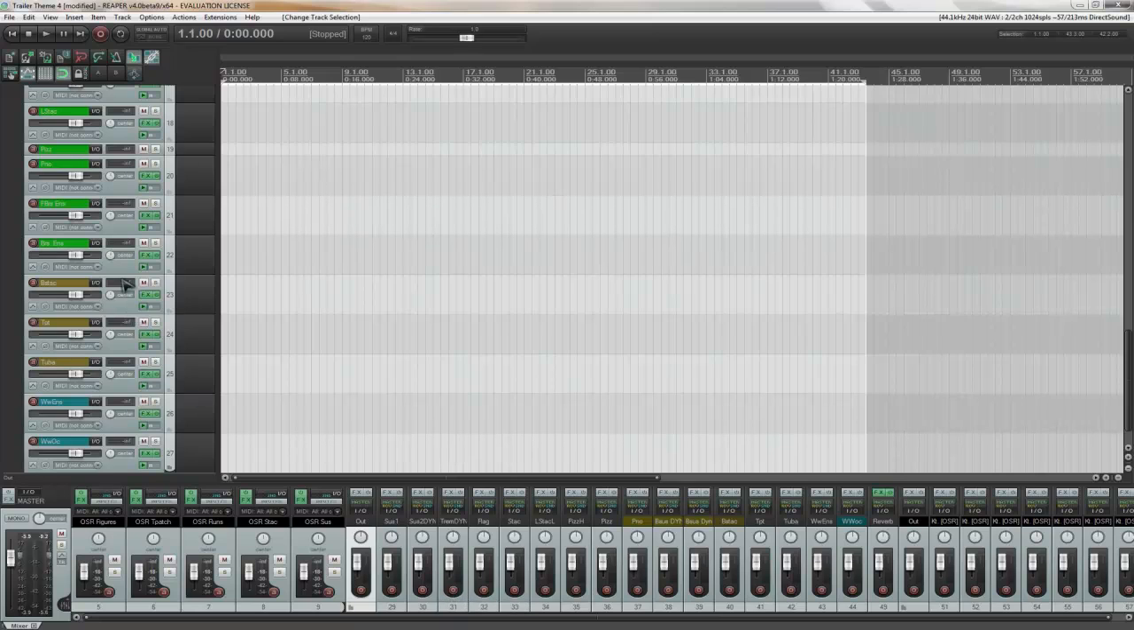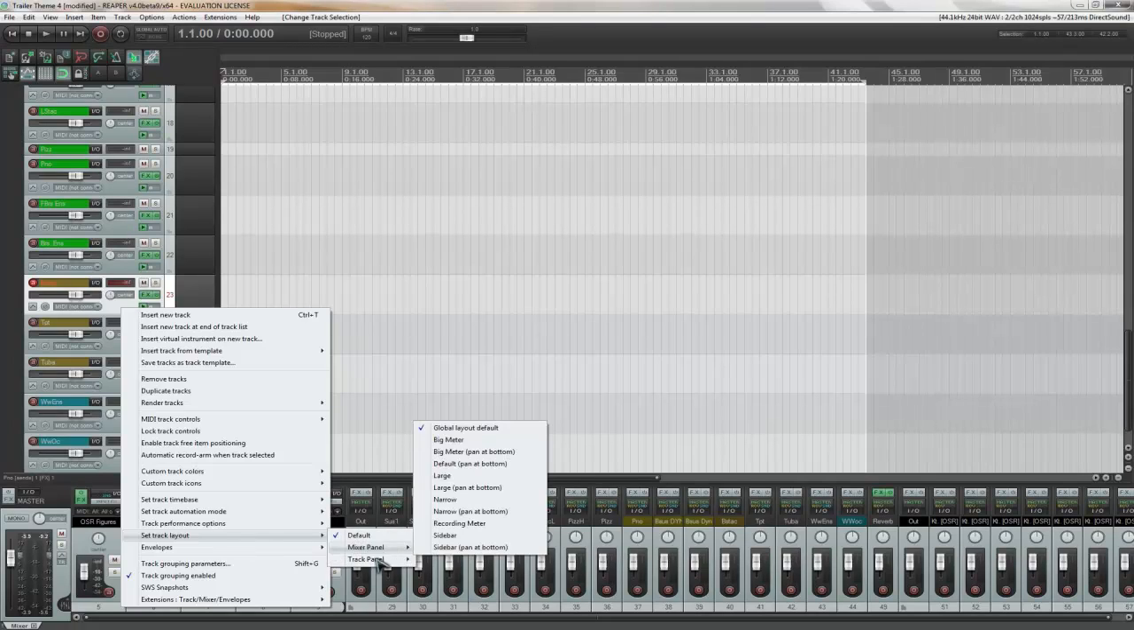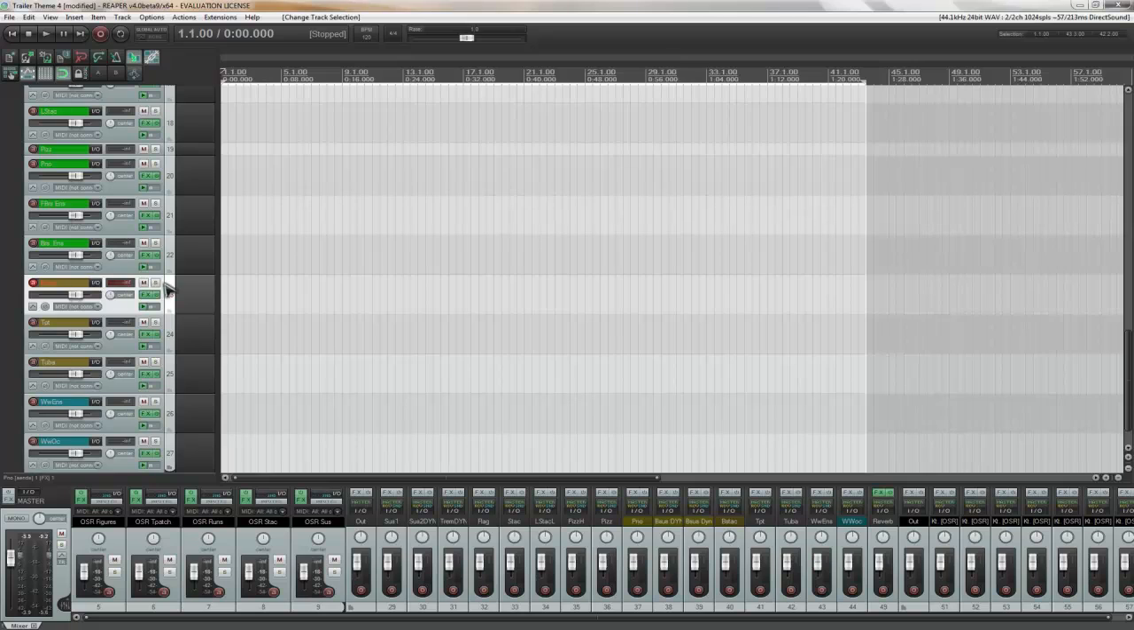The same thing can also be done with tracks. So say I have these things here, I just want to make them look a little different. Just go to Set Track Layout, and Track Panel, and say Minimal, and it just makes them minimal, and different sizes occur, and you can really customize things.